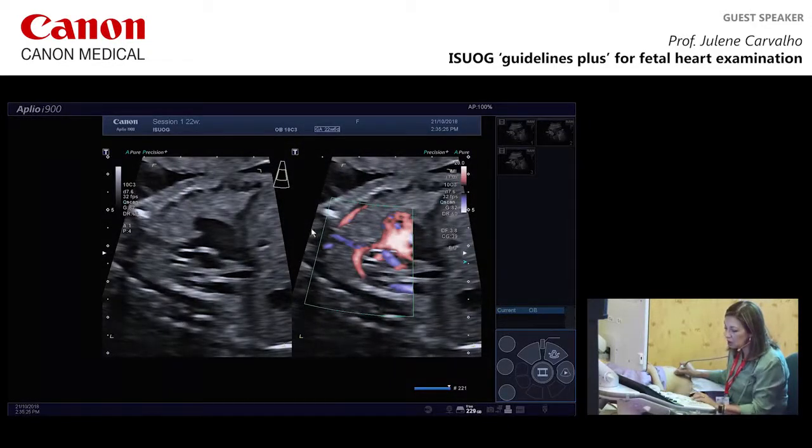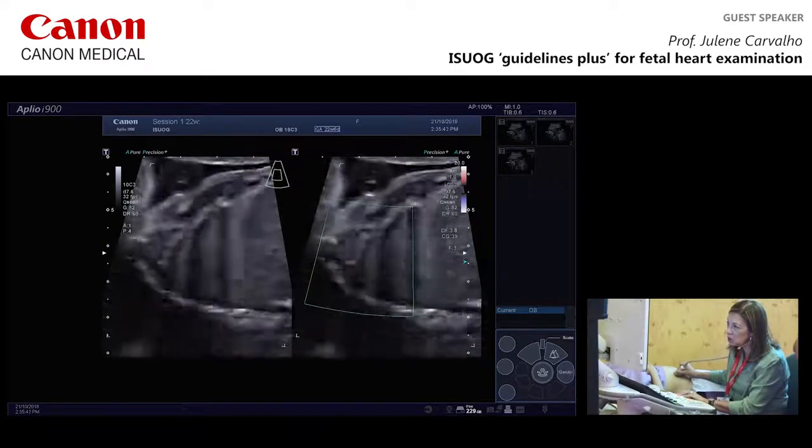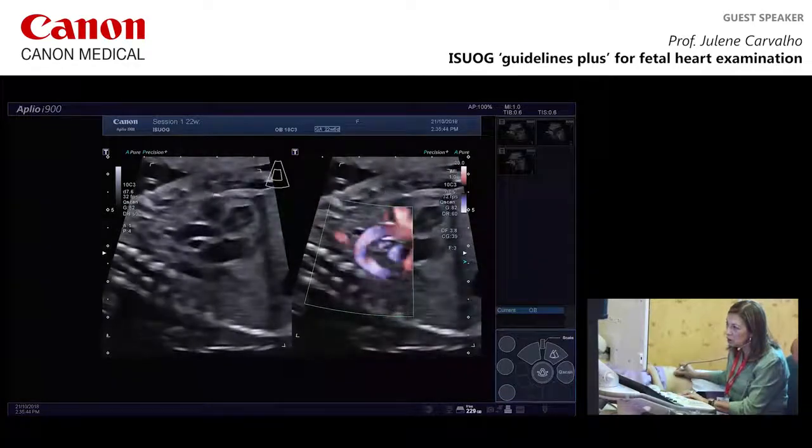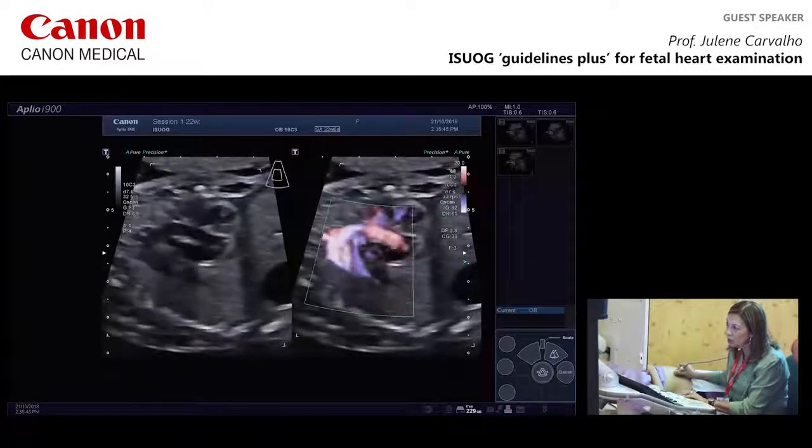Also, you see here the normal azygos vein coming into the superior vena cava, which is going into the right atrium. So by splitting the image, you can see here the superior vena cava, the right atrium, the azygos. So don't get confused thinking this is the aortic arch, because it's not. The aortic arch is coming there now.